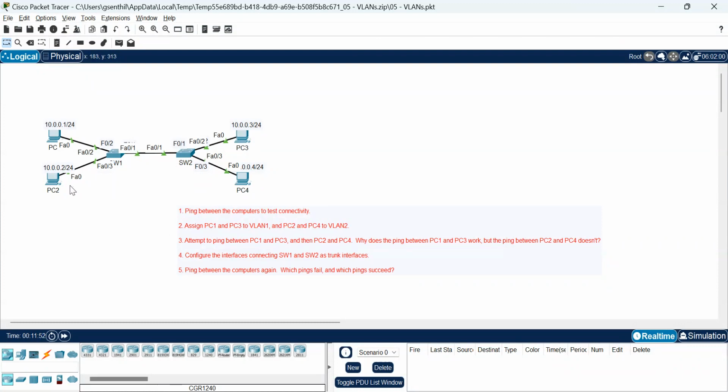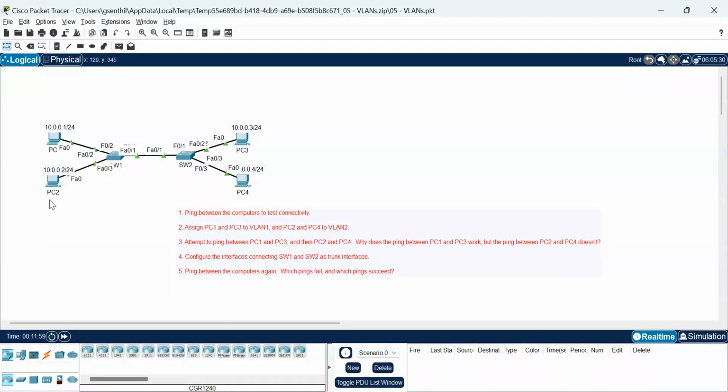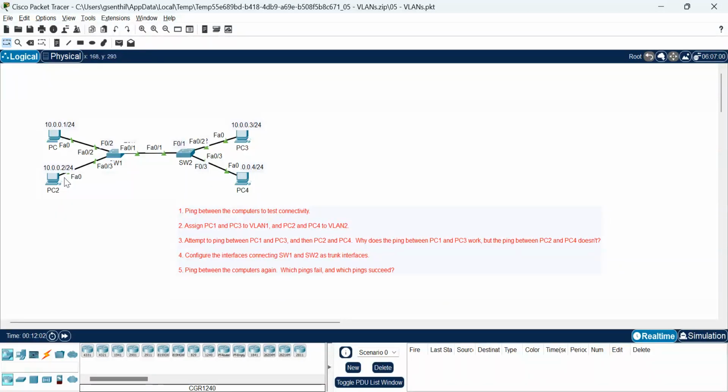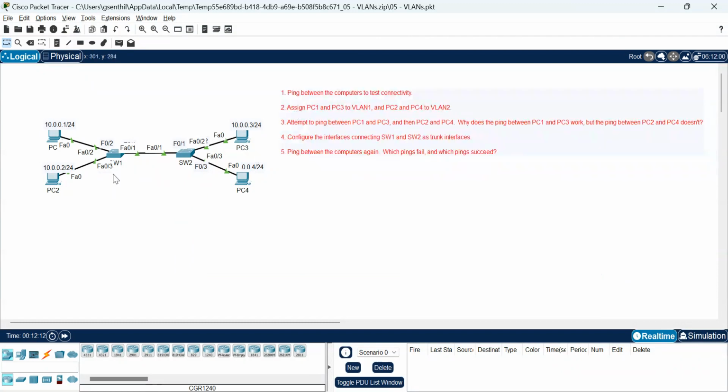Then we need to configure switch 1 and switch 2 as trunk interfaces and try to ping between PC 2 and PC 4. It has to ping, whereas PC 2 to PC 3 still won't ping. We are just trying a trunk so we can do a simulation and check how the packets are propagated across these two segments.